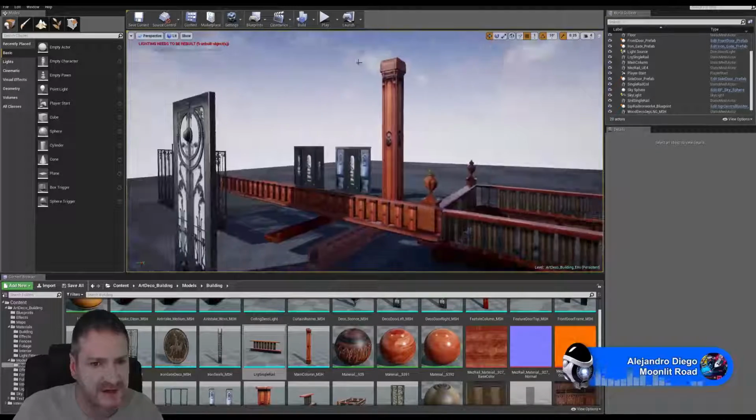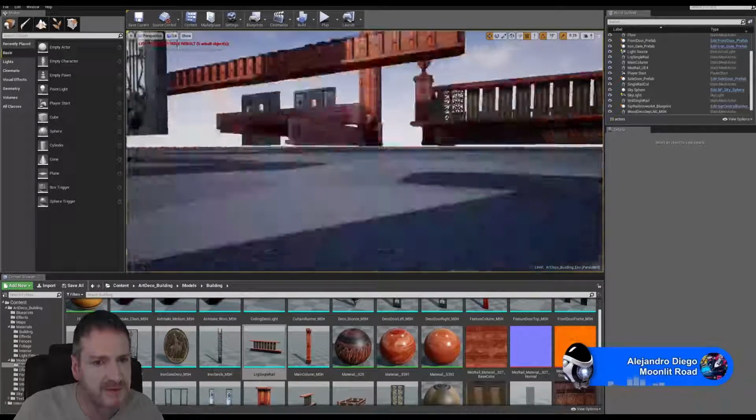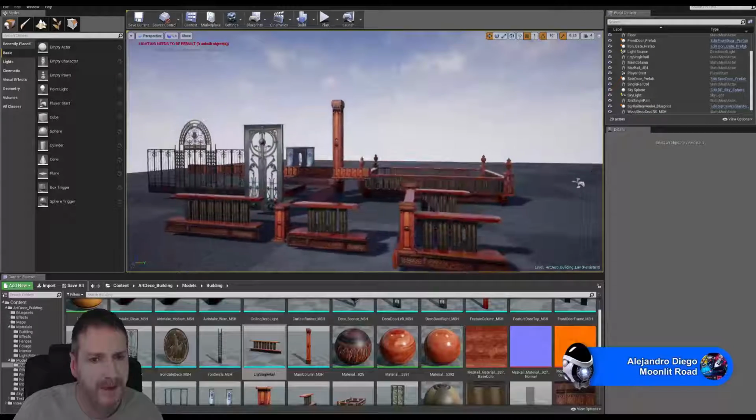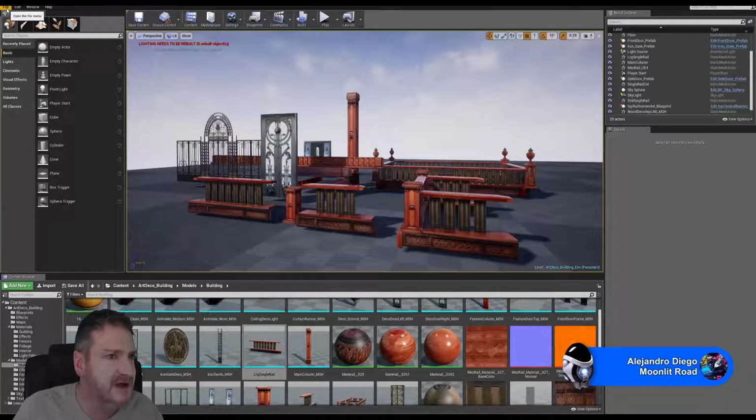Similar thing that we did here with this texture, that these 5 assets are all using the same texture to save on texture memory. Let's do a save all here so that we don't lose what we've done.